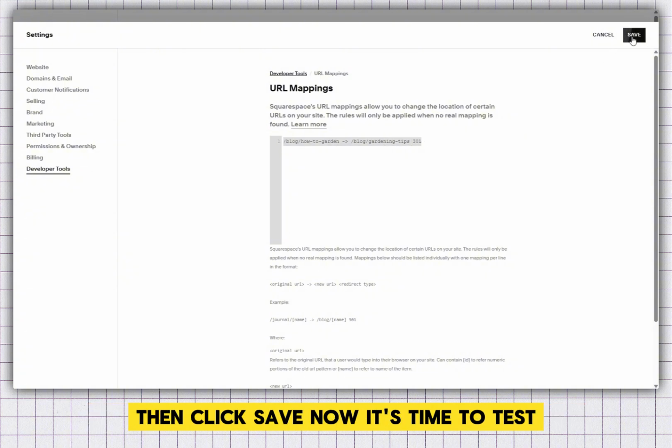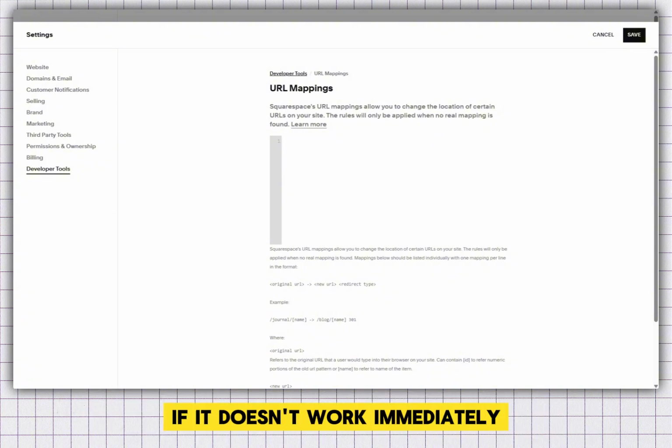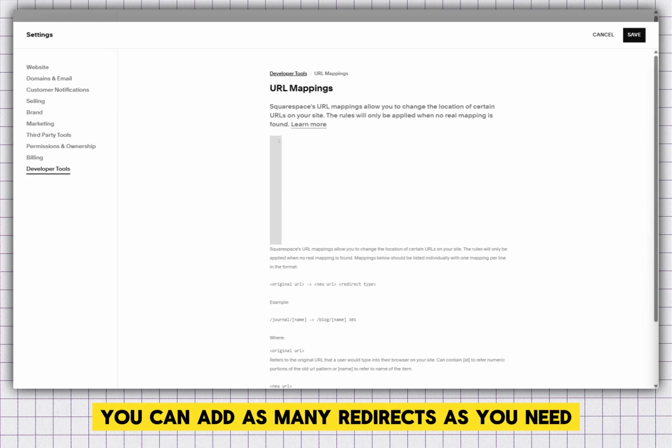Now it's time to test. Open your old URL in a browser. If everything is set up correctly, it should automatically take you to the new page. If it doesn't work immediately, give it a few minutes and try again. You can add as many redirects as you need.